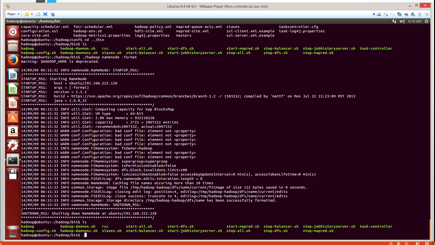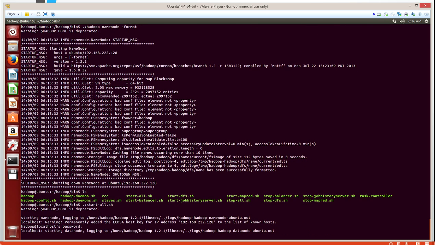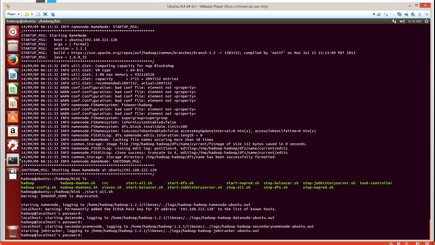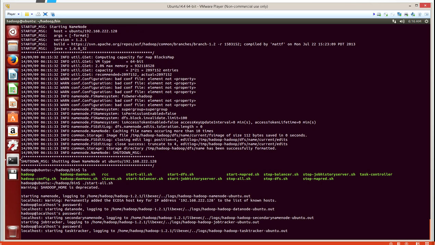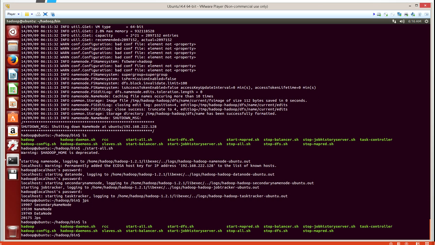So let's start our servers. I'm going to say start-all. Because we had an issue with the passwordless SSH setup, it is going to ask the password for each and every daemon. So here you can see that my secondary name node is up, name node is up, data node is up, and I don't see my job tracker and task tracker.